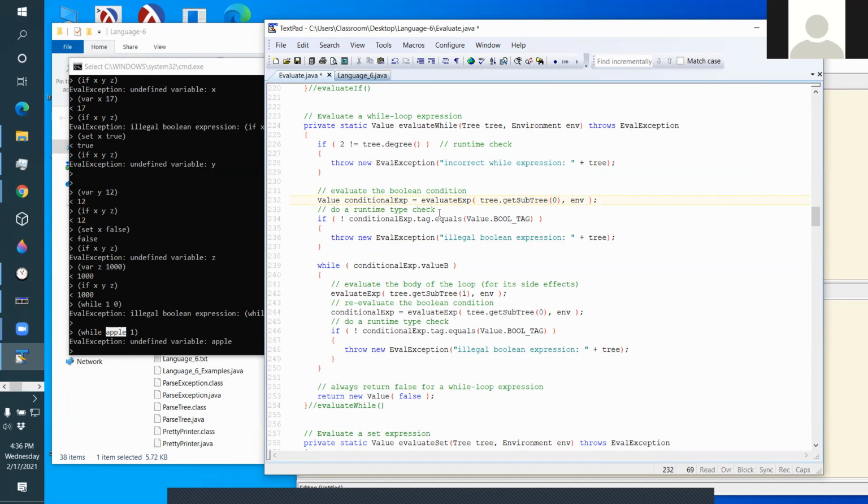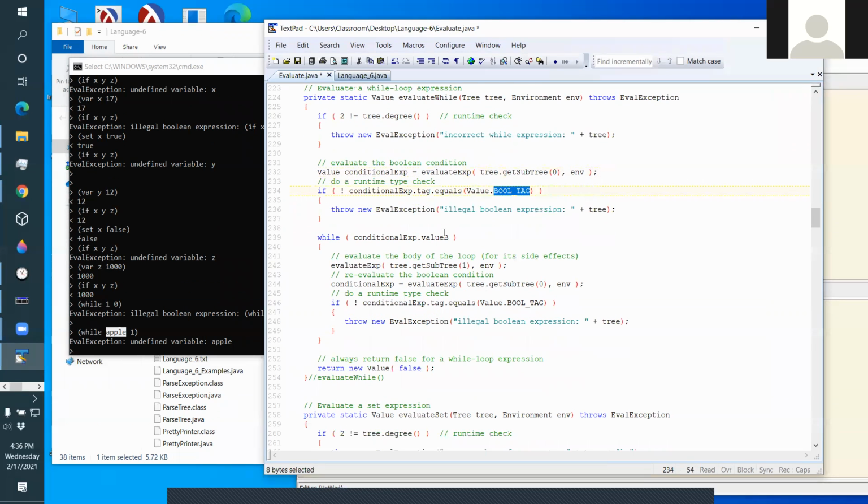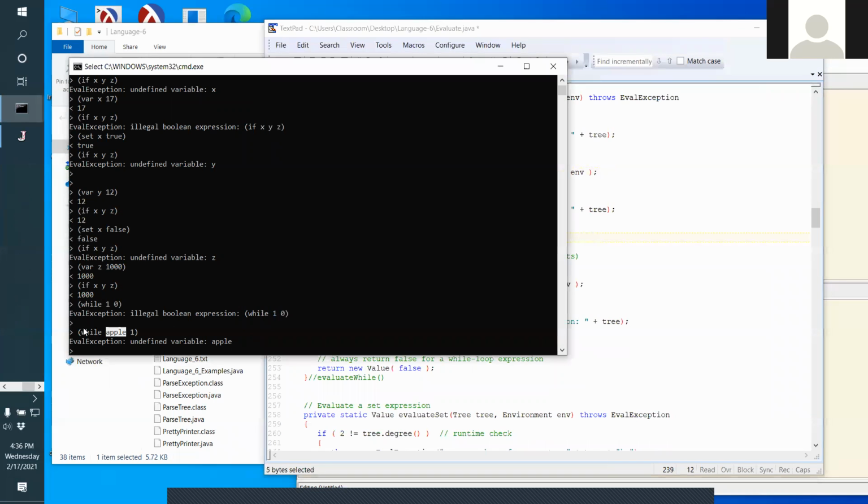Okay, and if it does evaluate properly, then you check that it actually returned a Boolean. If it's true, you drop into a Java while loop. Notice I'm going to use a Java while loop to implement my language's while loop. Okay, this is where I can cheat.